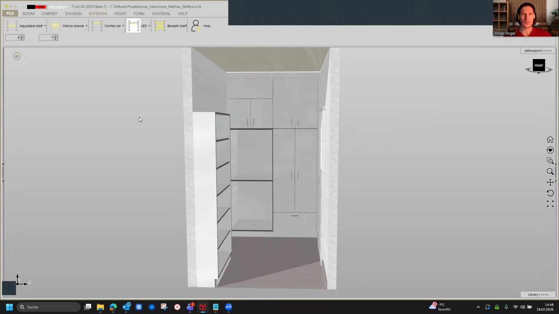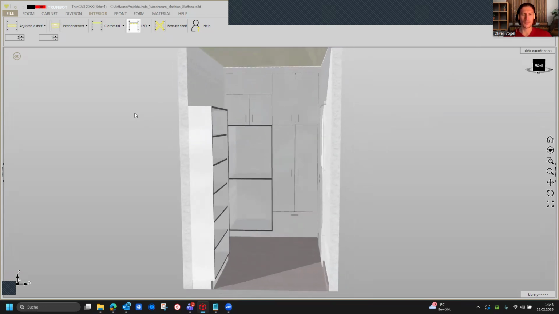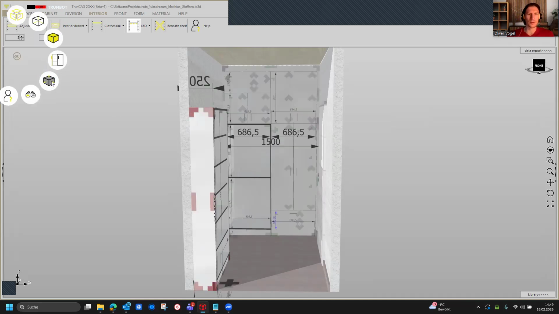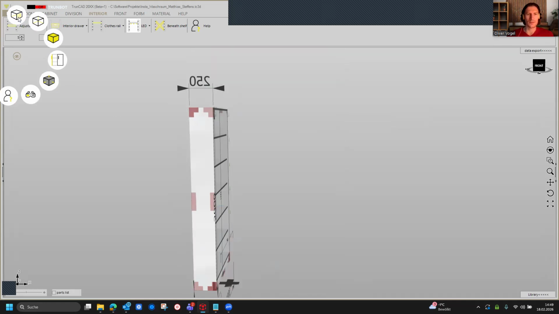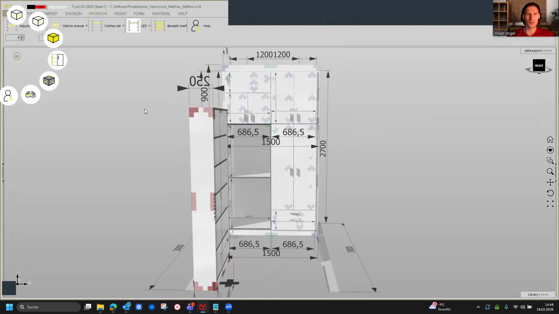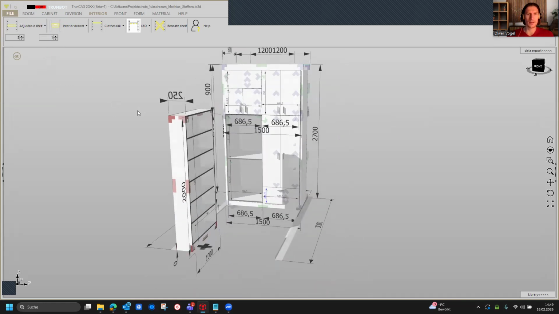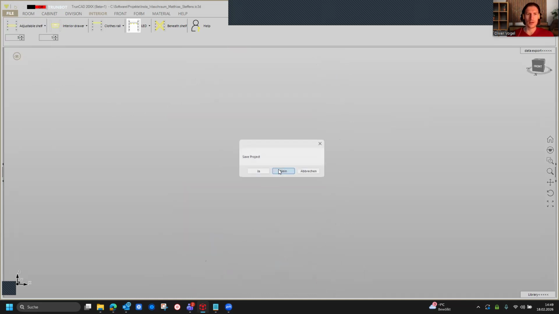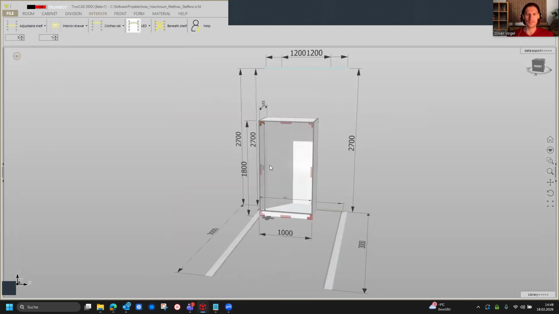All right, first of all, you see already our laundry room, and we click on the eye and turn on the measurements and the touch points, and we turn off the room. And now we click on File and start a new project. We don't need to save it yet.